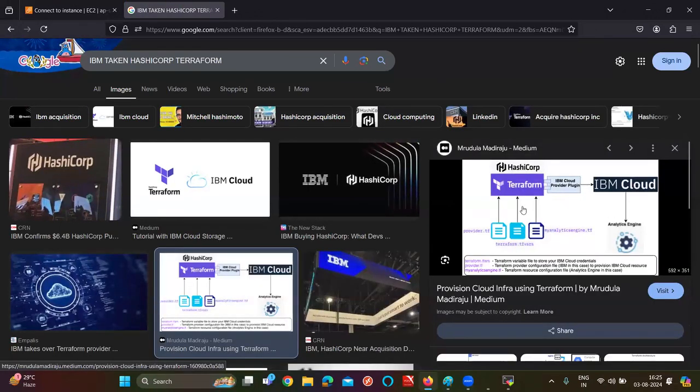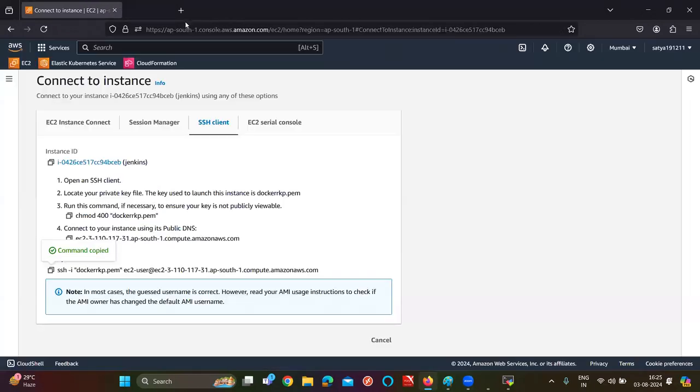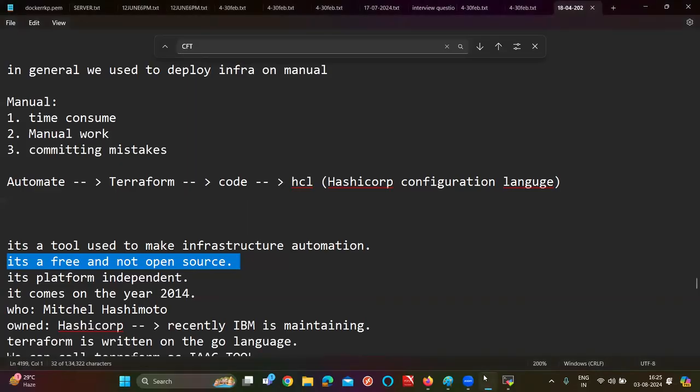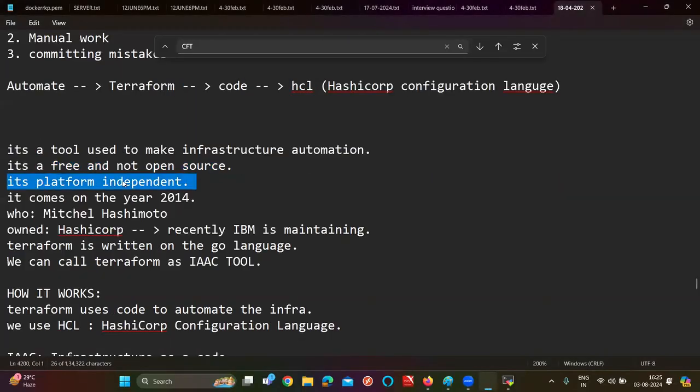So how exactly is it going to look? A Terraform, IBM cloud provider. So they have given this. But I don't want to stress this too much because it's not that important really. So it is platform independent. You can run it anywhere: Windows, Linux, and Mac OS. In which year did it come, sir? 2000. Who developed this? Mitchell Hashimoto. It was owned by HashiCorp, but is recently maintained by IBM.